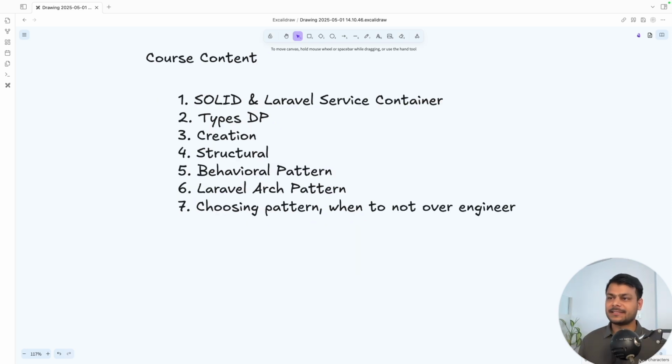All right, let's start learning about design patterns with our first step, which is understanding the SOLID principles. All these design patterns are based on SOLID; they try to implement SOLID via these kinds of patterns.